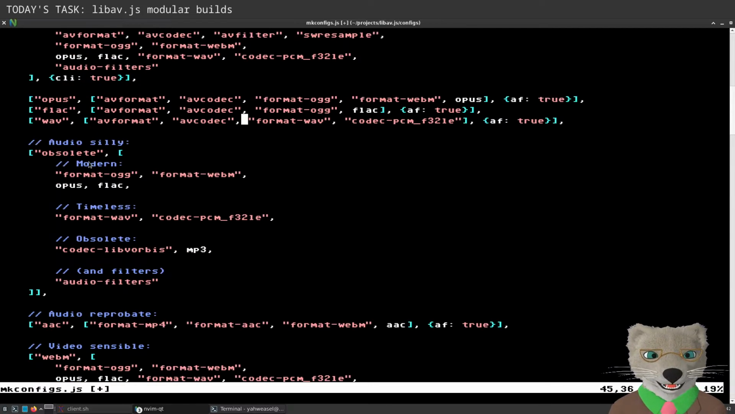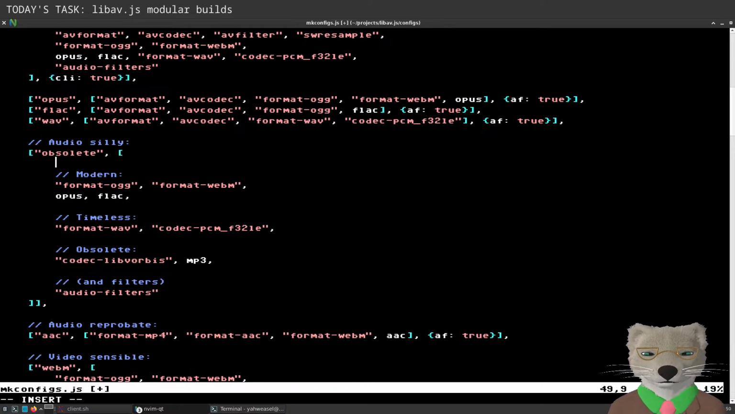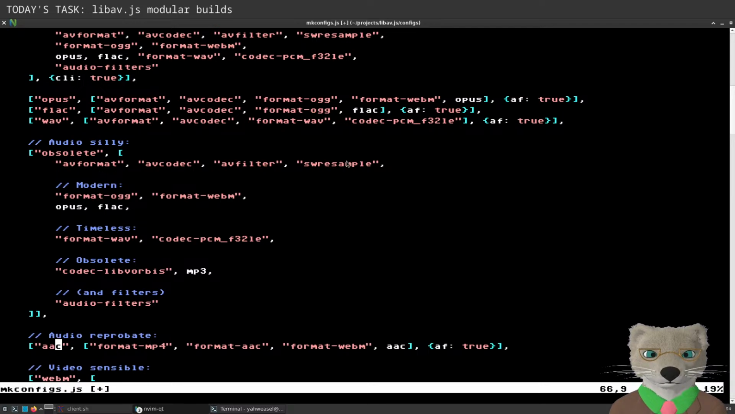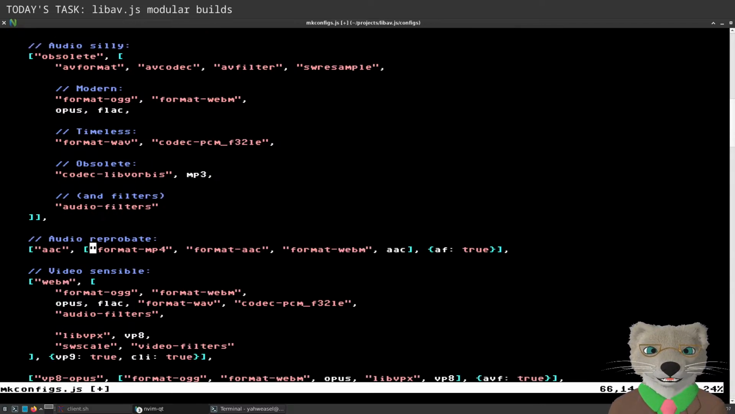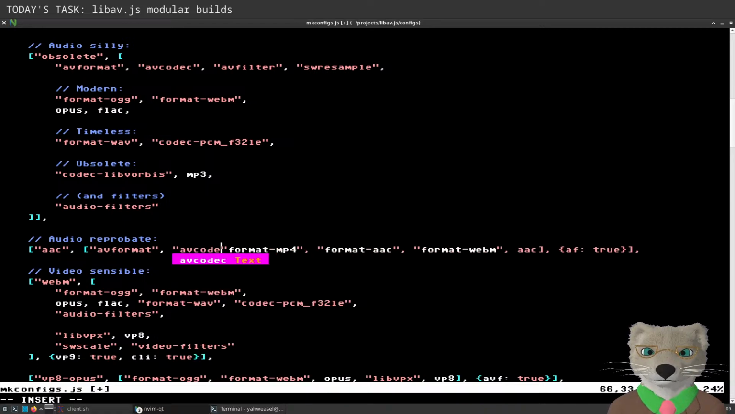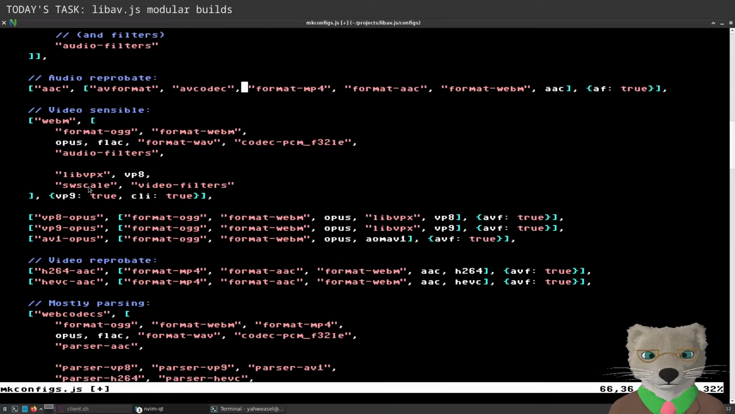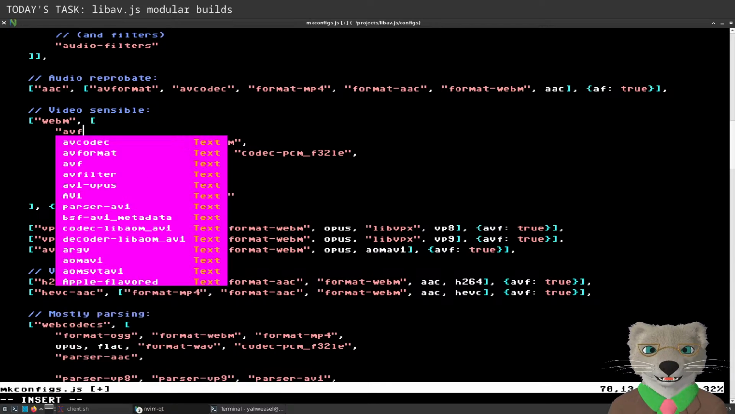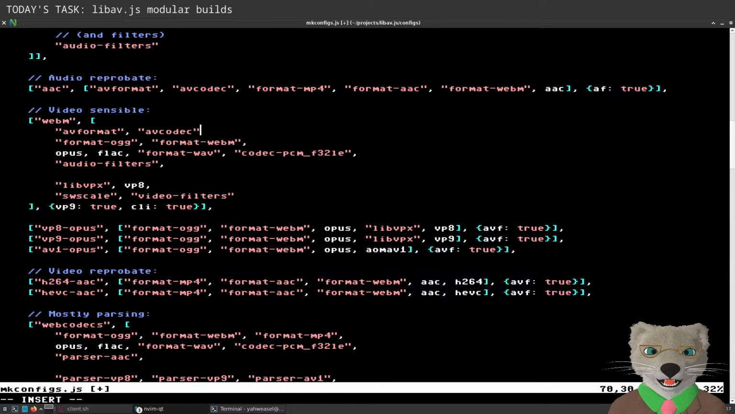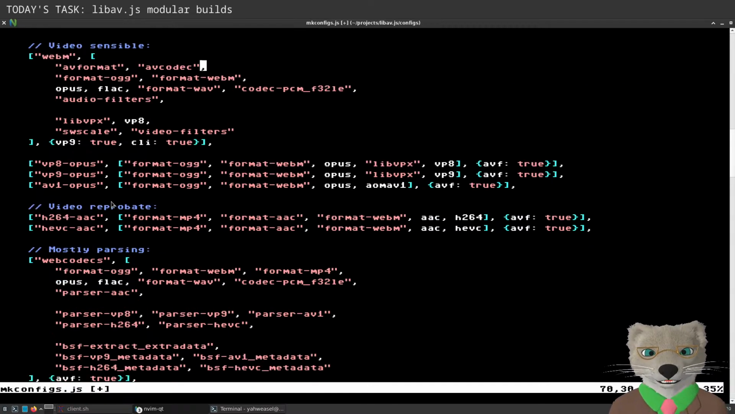AV format, AV codec. I don't think in any of my default configurations that I'm going to have these simple ones, but maybe I'll offer some whole new bundle like that. AV format, AV codec, this is the whole shebang, right? Yeah, I've got audio filters, AV filter, SW resample. This is reprobate format, so AV format, AV codec. I guess, yeah, all of these are going to be AV format and AV codec, so much for my whole split out separate library nonsense.